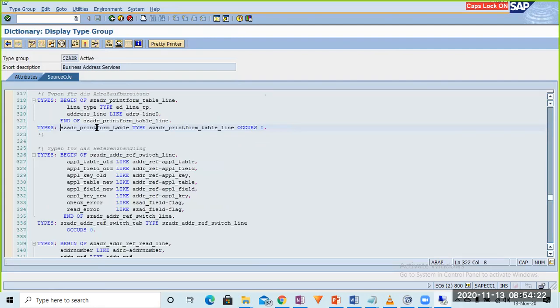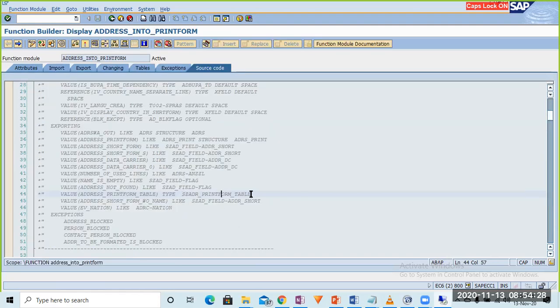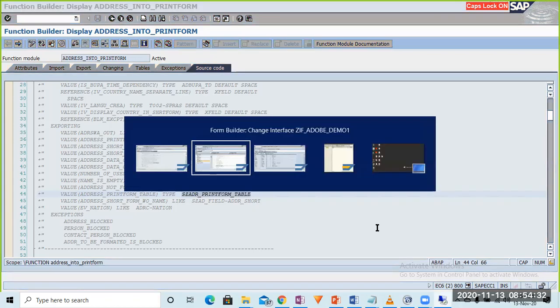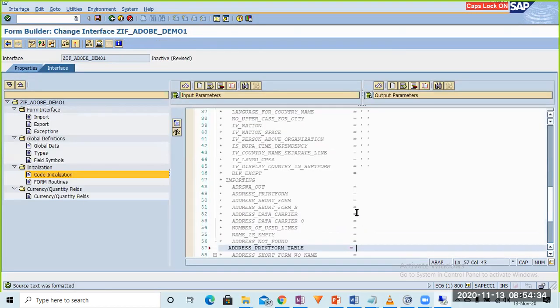This is the types we have, right? Table type we have. So copy this one. I found it from here, I have copied from here. Okay, and now just go back and we'll prepare one.